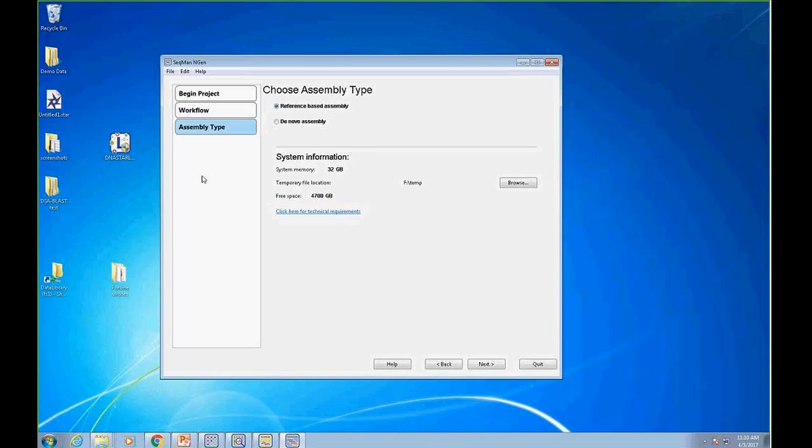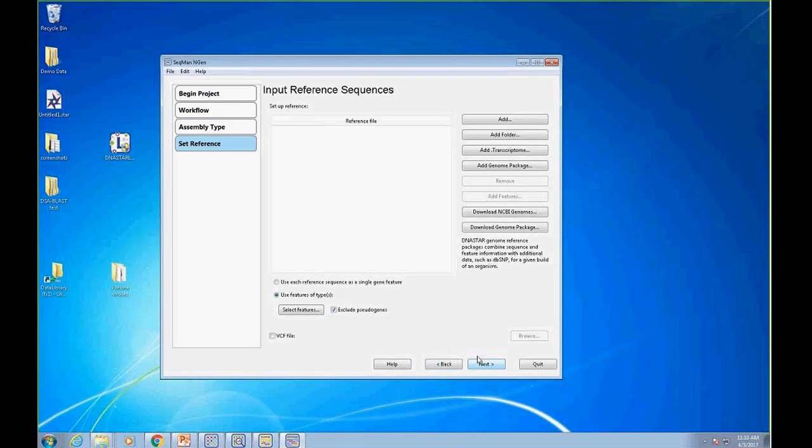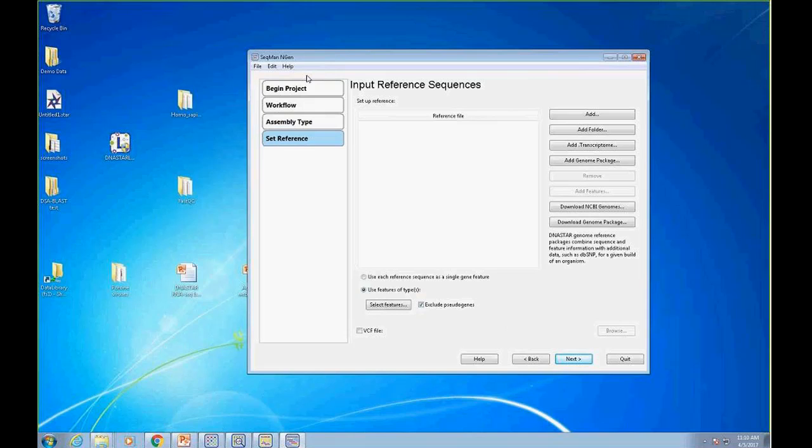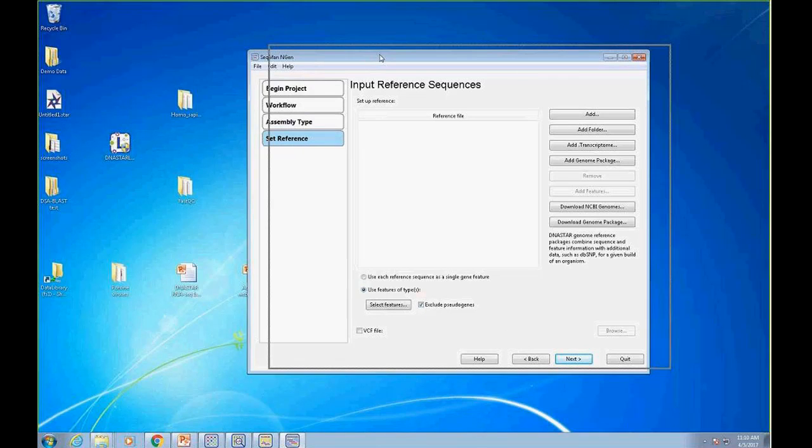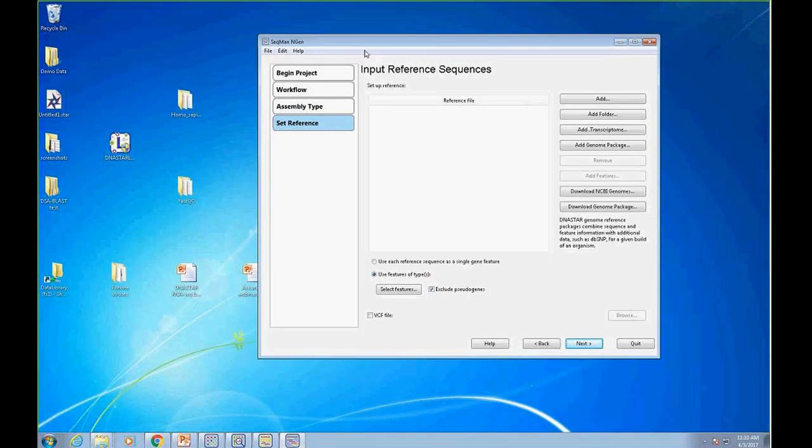We collect some system information, and there's a link here to technical requirements that will give you more specific info. And that reference genome, we can get it from multiple different places, and this is one of the things that makes DNASTAR software so powerful: we can work with model organisms and non-model organisms. You can load in all different types of reference sequences.